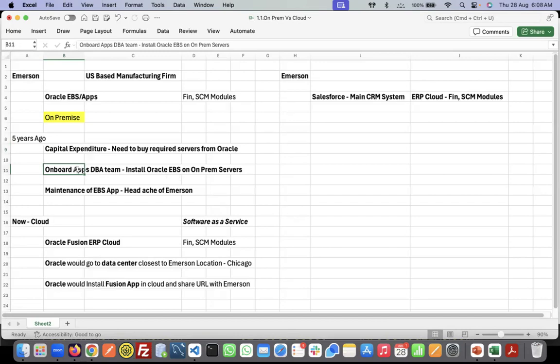And they had to onboard an Oracle Apps DBA team to install this Oracle E-Business Suite application on those on-prem servers. And once the installation is done, remember the maintenance of the EBS application is also the headache of Emerson, because this application is running on the servers installed on premise. So Emerson is responsible for the maintenance part as well.